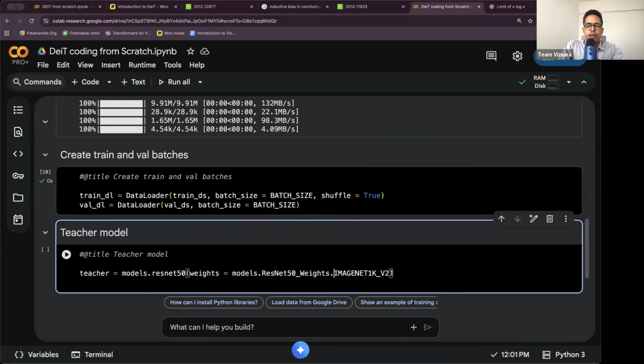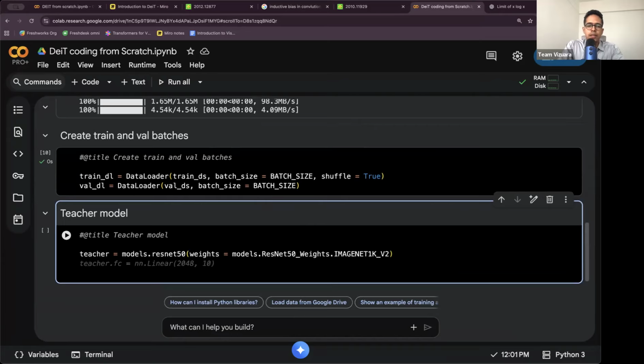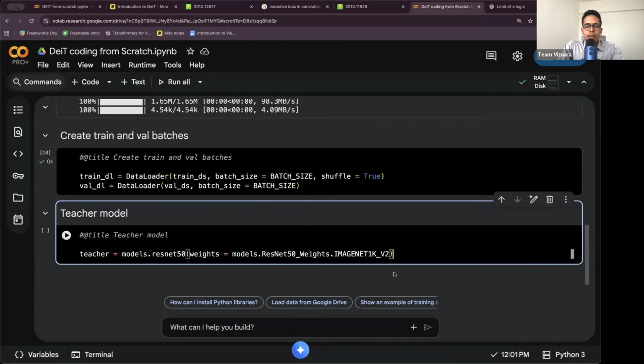So one particular set of weights. ImageNet 1K version 2 is a specific dataset. We are just using those weights. Then what do we have to change here? Can anyone tell me in the chat? Okay, we imported the teacher model, but then we have to make a change to the teacher model, right? What is that? We can't use this as such. There is a small issue.